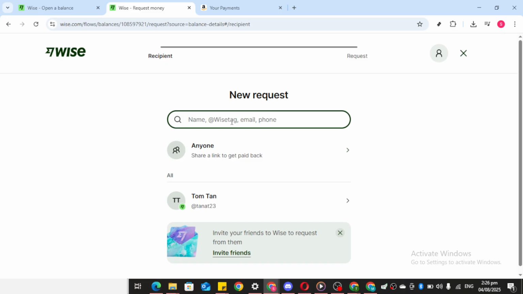By following these steps, you can ensure that your euro account within Wise is set up precisely as needed, and you're well equipped to manage incoming payments.